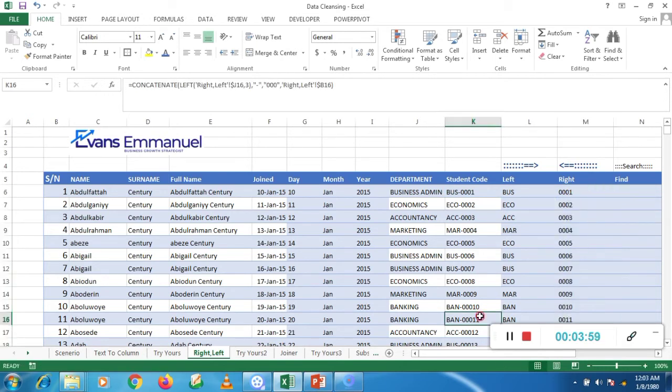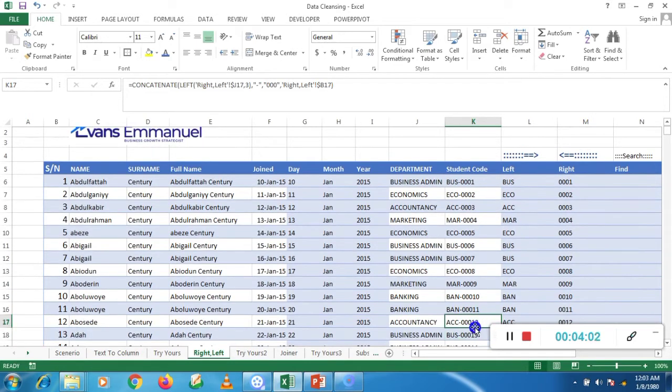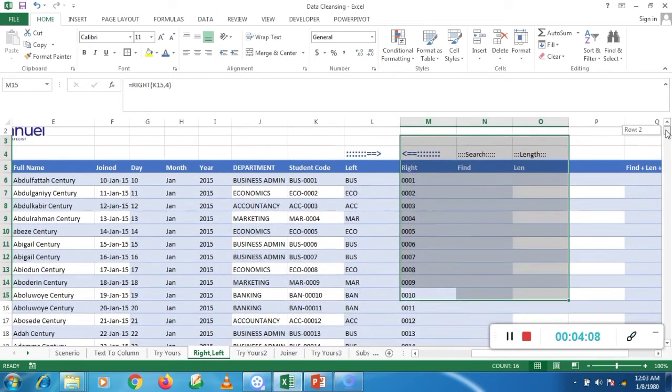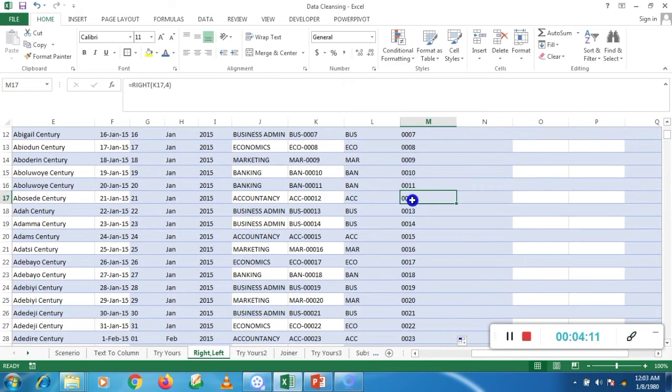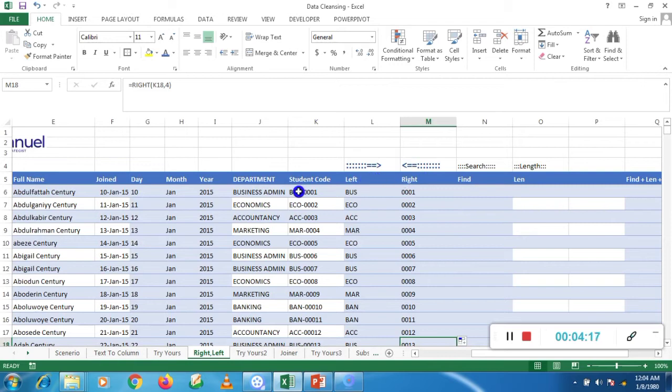But now let's look at this place. See, we have 5 characters here. Let's pick only 4. Sorry, it picked only 4. So it is not advisable to use left and right ordinarily, except you are sure that these numbers are uniform all the way down, and these letters are uniform all the way down. So to make this powerful, we will use find and len, to make it pick exactly how it should.